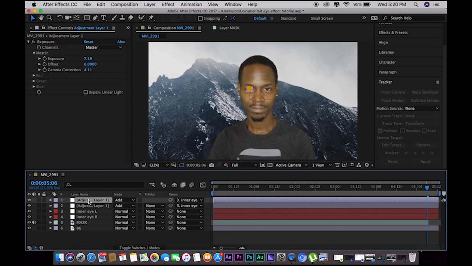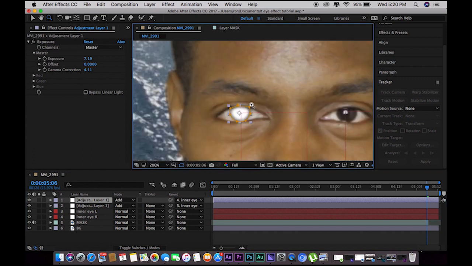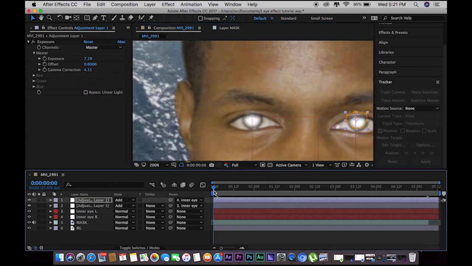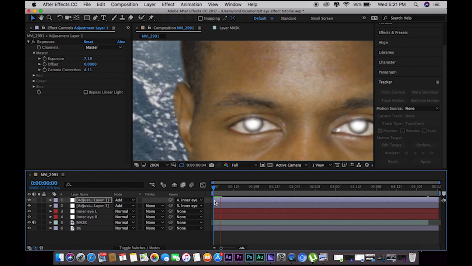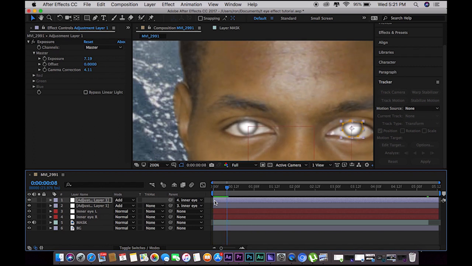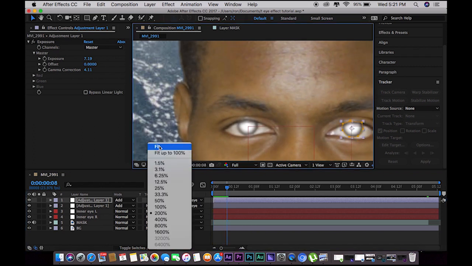Now that you got that done, you're just going to duplicate your adjustment layer, Command D, and just change this to inner IR. Zoom in a bit. Press V for the selection tool. Just drag that over to this eye now. And then after you do that, it should just be rolling out pretty smooth.